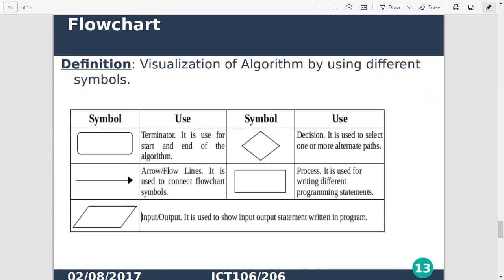Before the example, we see the flowchart concept. What is a flowchart? It is a visualization of an algorithm. Different symbols are used for a flowchart, like terminator, flow lines, input, decision, and process, and many more. So what is a terminator? It is a symbol which is used for the start and end of an algorithm. An algorithm is like a complete English statement, but a flowchart is a diagrammatic representation of that English statement. So the terminator is used for the start or end of an algorithm.